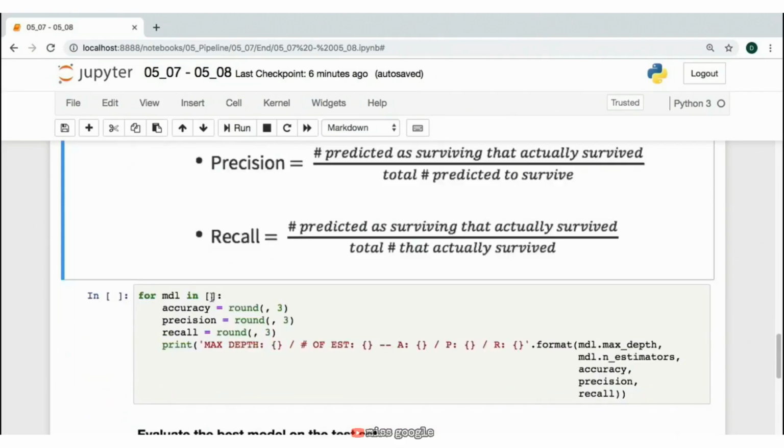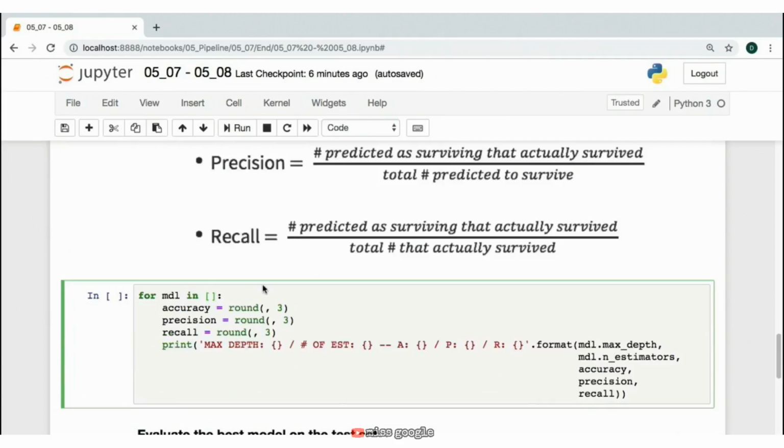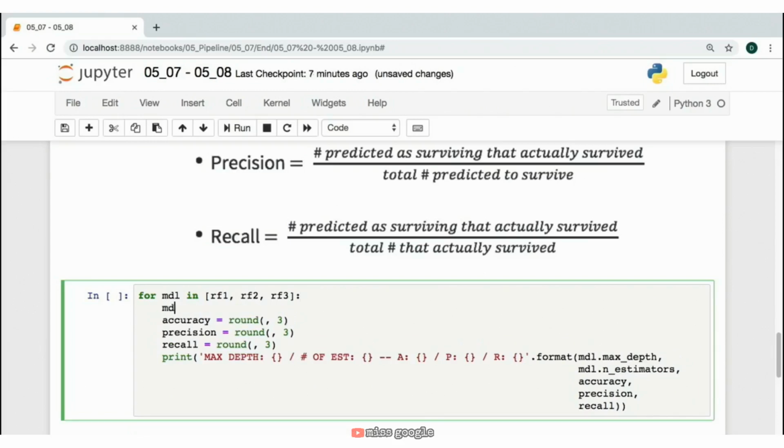So in order to evaluate these, we're going to use a for loop where we'll just cycle through our three models, rf1, rf2, and rf3. And then for each model, we'll call the .predict method. And then we just have to pass in our validation features, which is stored in val_features. So that will make predictions, and it will output an array of those predictions. And we'll just go ahead and store those as y_pred.